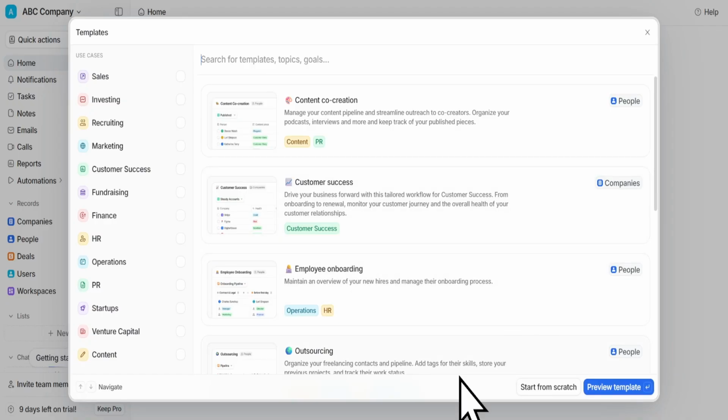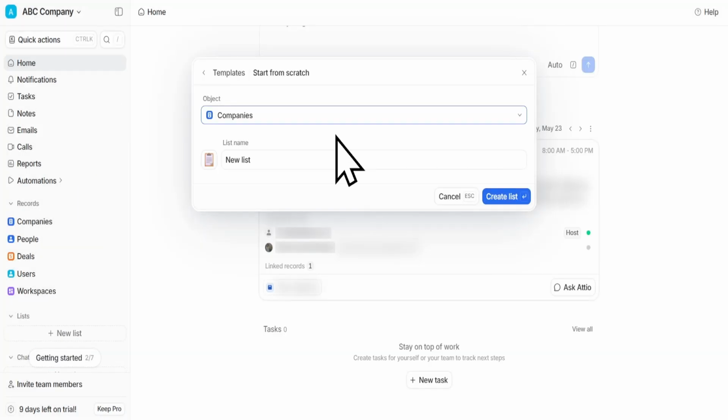For setup, choose Start from Scratch so you can control every detail. If you prefer, Attio also offers templates that pre-fill common fields and layouts, which can save time if you're following a familiar workflow. Next, pick the object your list will display.